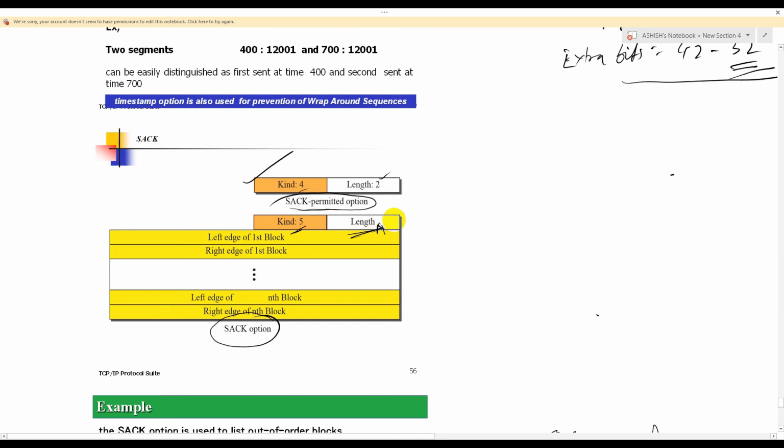Now what is the maximum length possible? When you look at this, this is used in pairs, and this is 4 bytes.